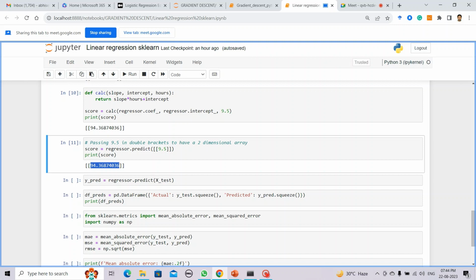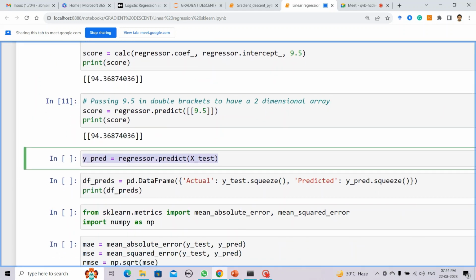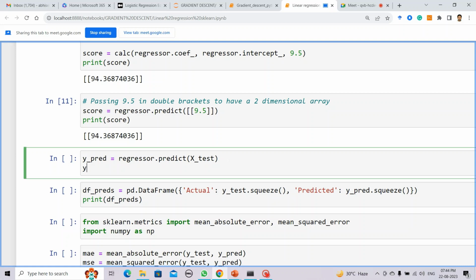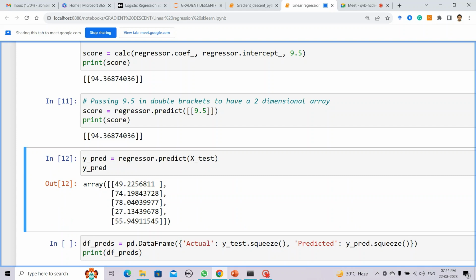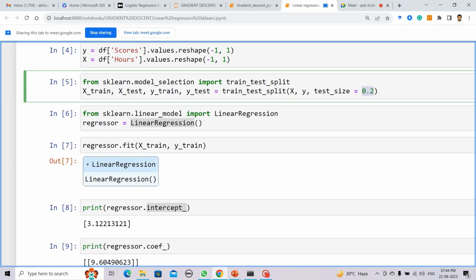In the same way, we can also use this particular function. You see here, if you call regressor dot predict, this predict function predicts each and every y for all the data present in x test. So if you print y pred here, you will find multiple prediction values. Why? Because in X test you have 20% of the data. I hope you can remember.